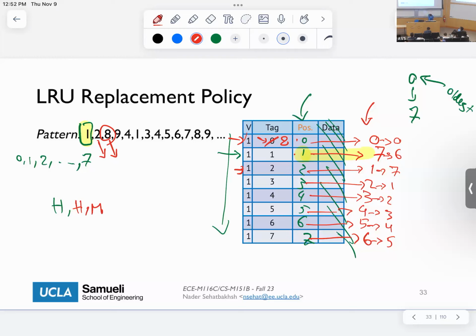Okay. So what should I do? This one that used to be 0 now is 7. And then everything else just has to go 1 down, right? So this would be 6, sorry, 5, 6, 0, 1, 2, 3, and 4. And then what I have done is I get rid of the tag 0 and replace it with tag 8. Now 9 comes. 9 is also not there.